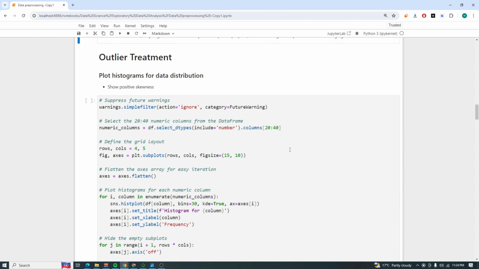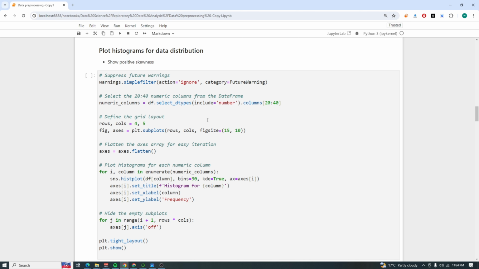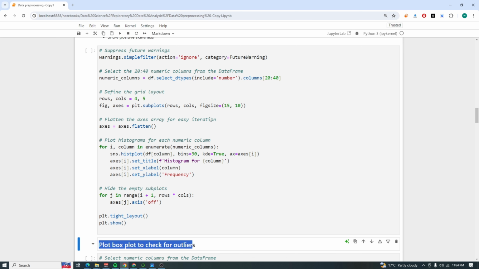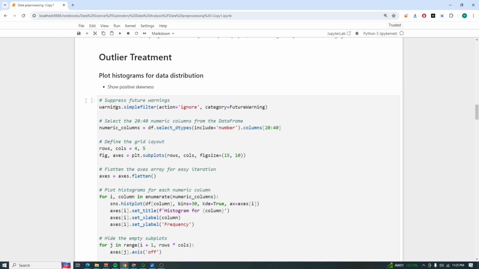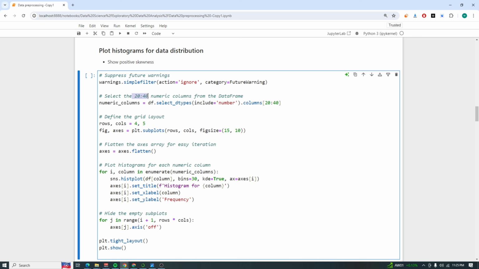After that, the next thing is all about outlier treatment. We are going to remove outliers in our data. Before we start removing the outliers, we can plot a histogram as well as a box plot just to visualize the distribution of data in those columns and to visualize if we do have outliers in those columns. The histograms will be specifically for checking the data distribution. In this case, I'm suppressing any warning that might arise from this. Then I'm selecting the column between 20 and 40.